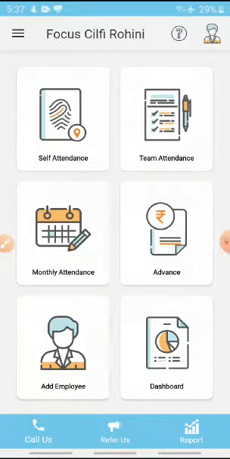Today I will tell you basic functionalities and describe the menu in the Silphy application, like employee addition, attendance marking using various options, advance and salary entry, and how to download reports.